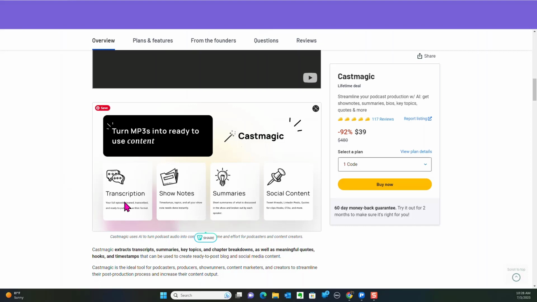And it's going to give you a transcription. It's going to give you some show notes, some summaries, as well as some social content. So it's going to give you some content for your LinkedIn, for Twitter posts, and it's going to give you a couple of things that you can use. And some of the quotes that it gives in here, you can even turn into tweets or some graphics or something if you want to do that. I mean, it just makes it really, really simple.